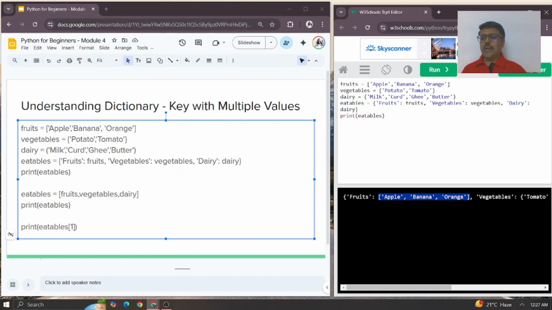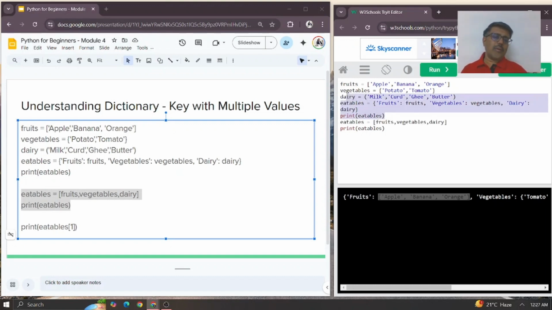Okay. Now, suppose I can also put eatables straight away like this. Also, I can just put it here. Let's try this one. What it means. Simply put eatables equal to, without the names of it, right? Eatables. I'm just saying run.